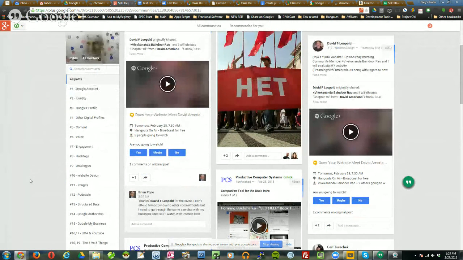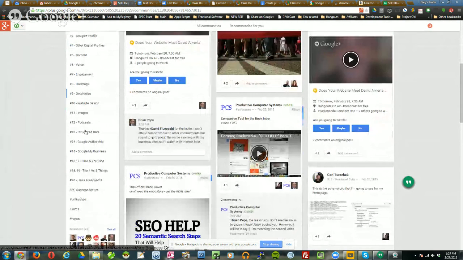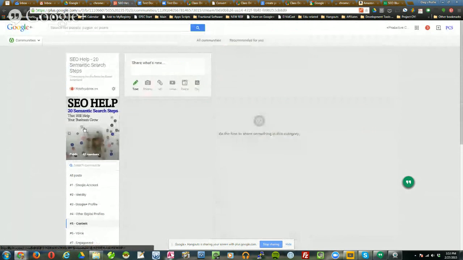And so in the community itself, you can see the categories are exactly identical to the actual steps in the book. So just like David has steps, we have the categories. Some are combined because Google has a limitation on how many categories you can have, and that's why we actually combined some where it made sense. But most of them are separate. And so the idea is if you're working currently on, for example, content, and you click on content, right now we don't have anything, but let's look at maybe identity.